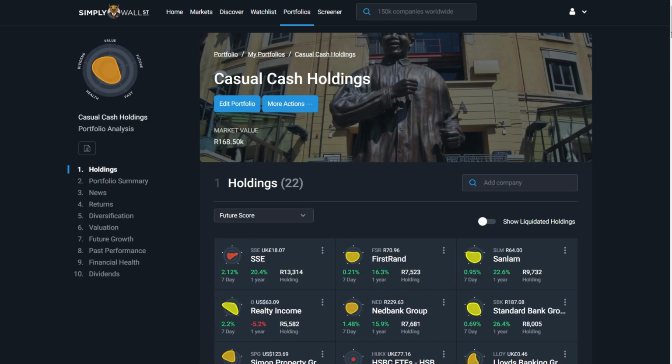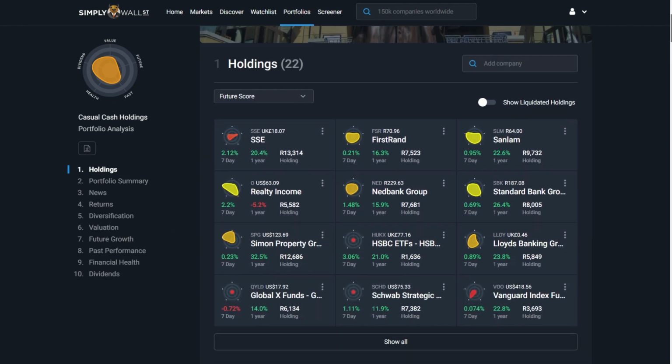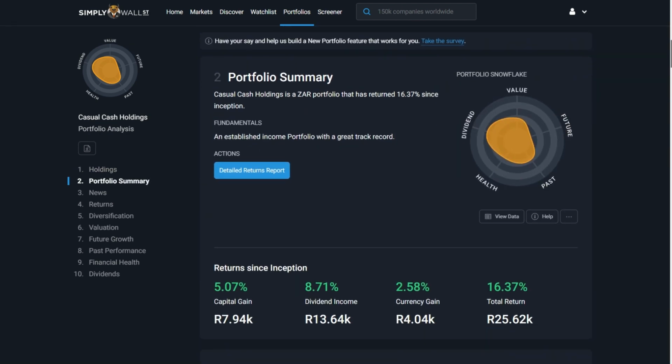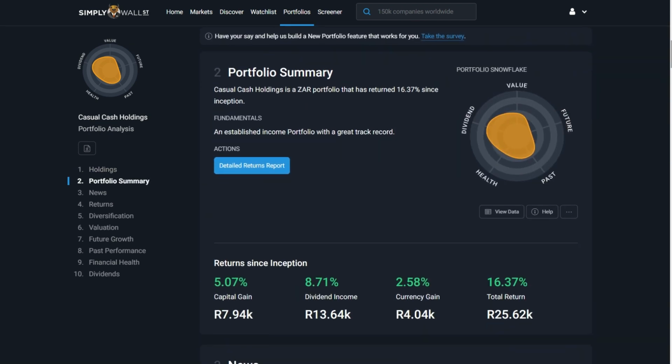This tool will give you a full analysis of your portfolio, including how much you've made by capital gain, which is how much your share prices have grown, how much dividend income your investments make altogether, and here is a cool one. It shows you the total return of your portfolio.